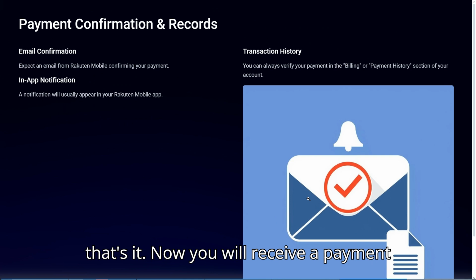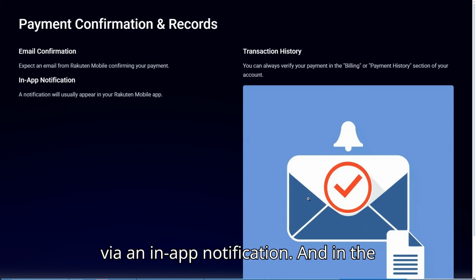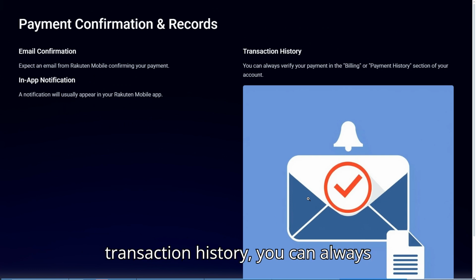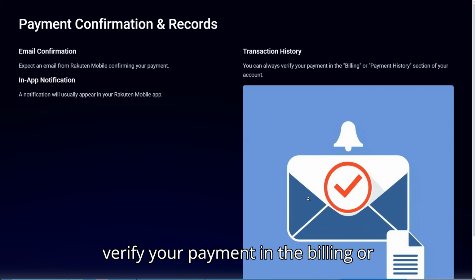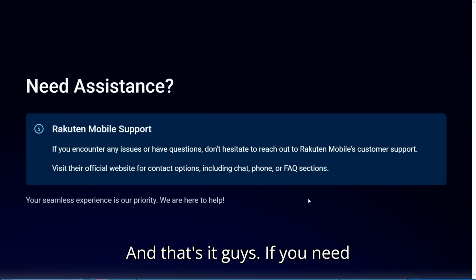And that's it. Now you will receive a payment confirmation via email or via an in-app notification. And in the transaction history, you can always verify your payment in the billing or payment history section of your account. And that's it, guys.